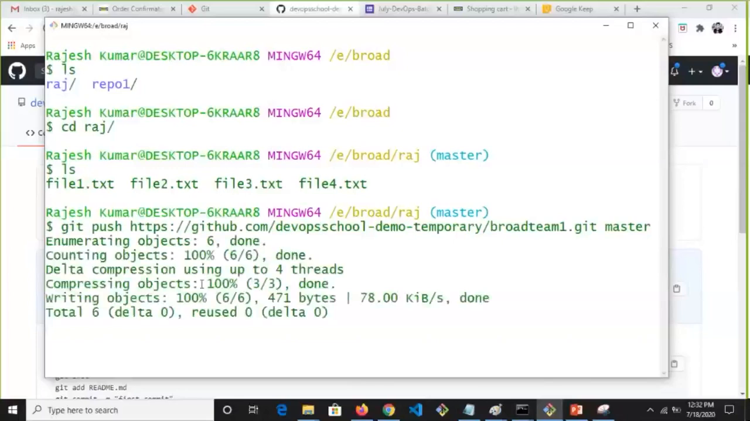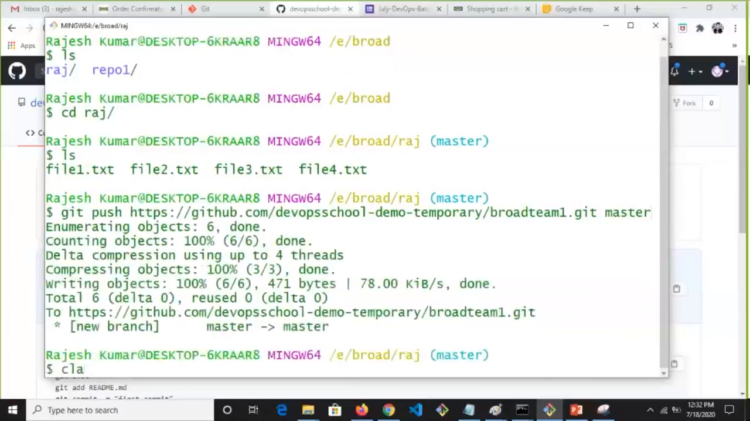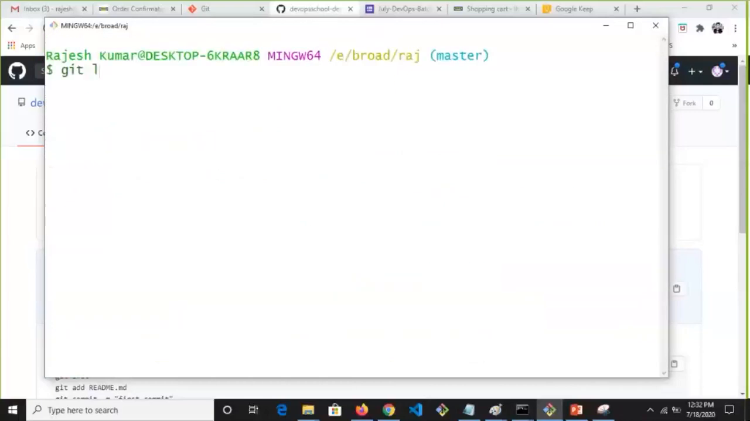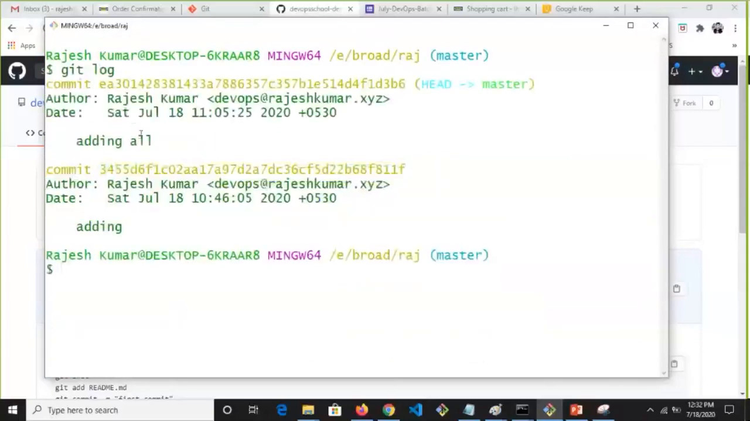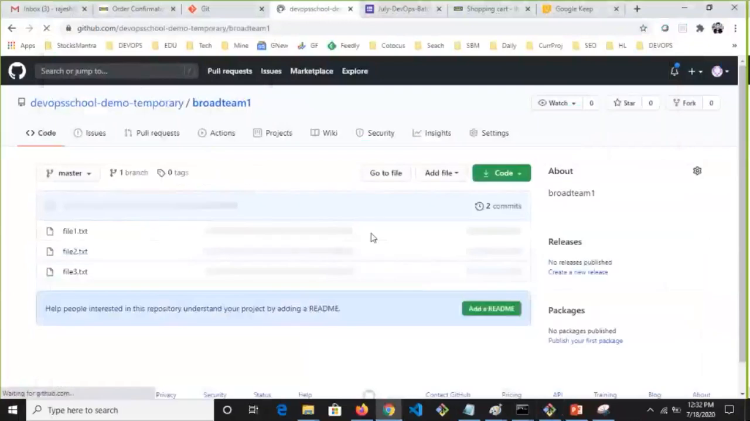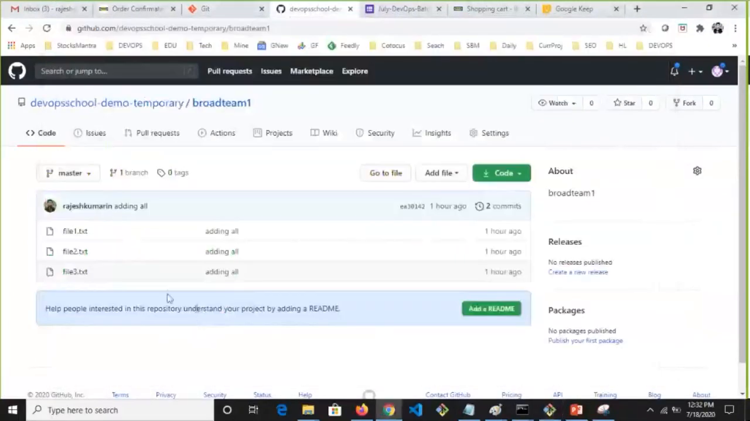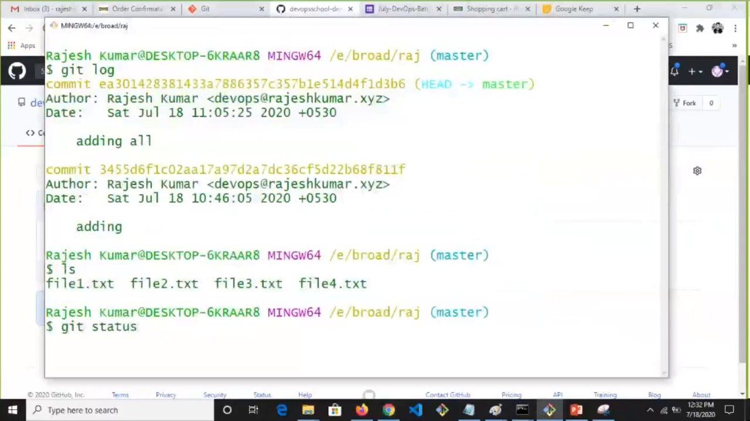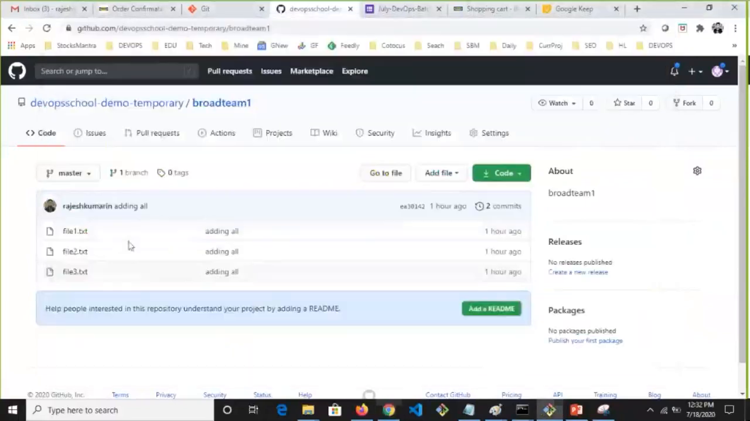Now how many commits do I have? Let me count it. So here, git log. See, one commit and two commits. Only two commits are there. Refresh it. You got the three files. I got the three files here. I thought I got four files, but I think I have not committed the fourth one. Yes, the fourth one, so only three committed.